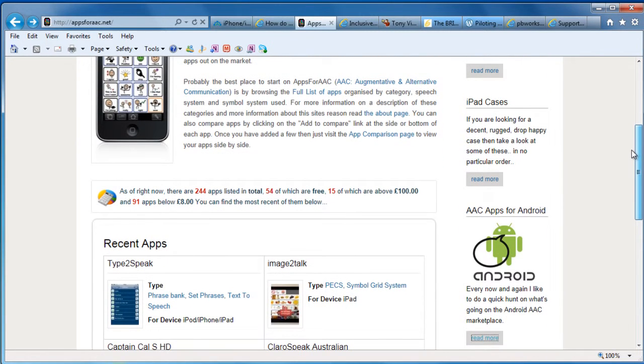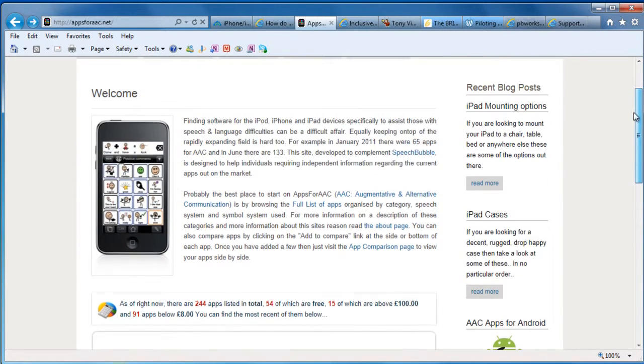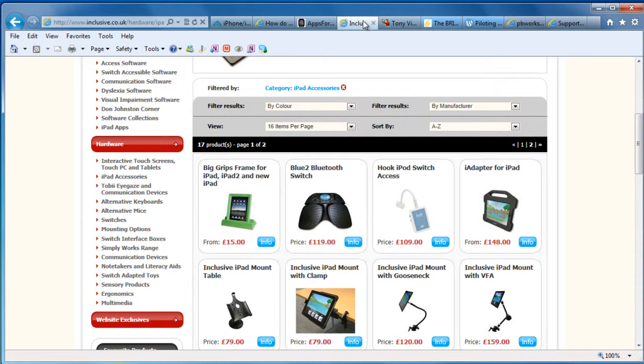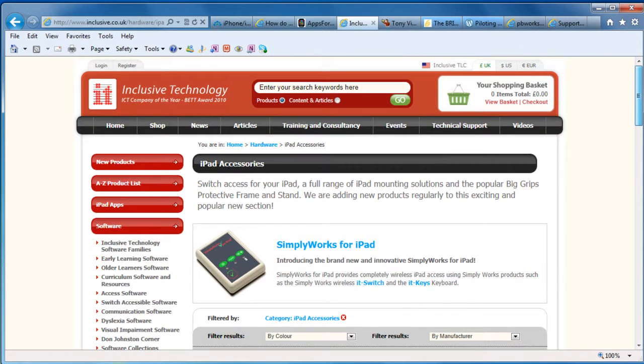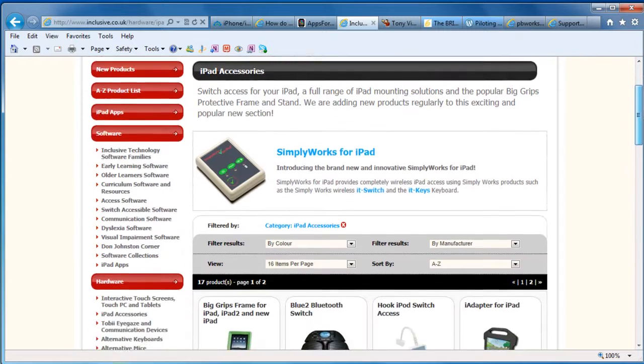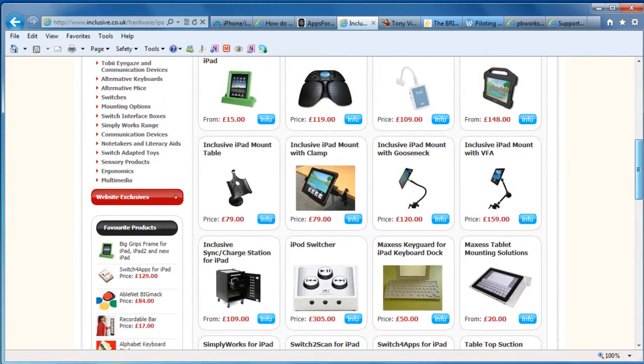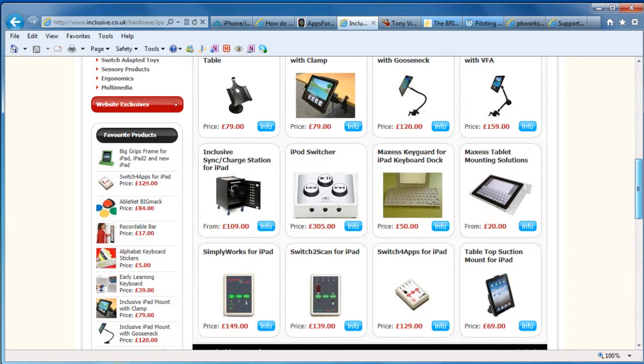If you're looking to buy something, there are different places you can buy that, but a UK based company is Inclusive Technology, and it features a range of accessories such as mounts and cases and switch access. The Praetorian switch access is well worth looking at because it gives full scanning access to the iPad.